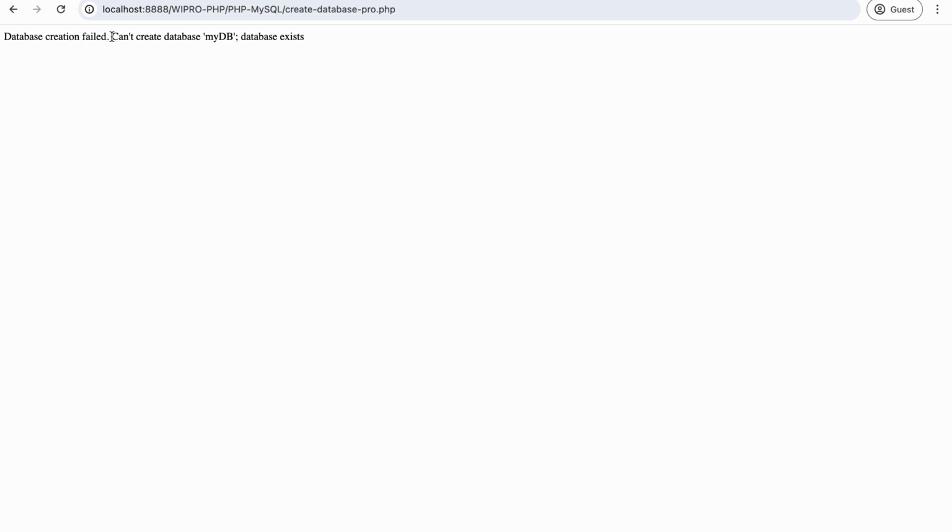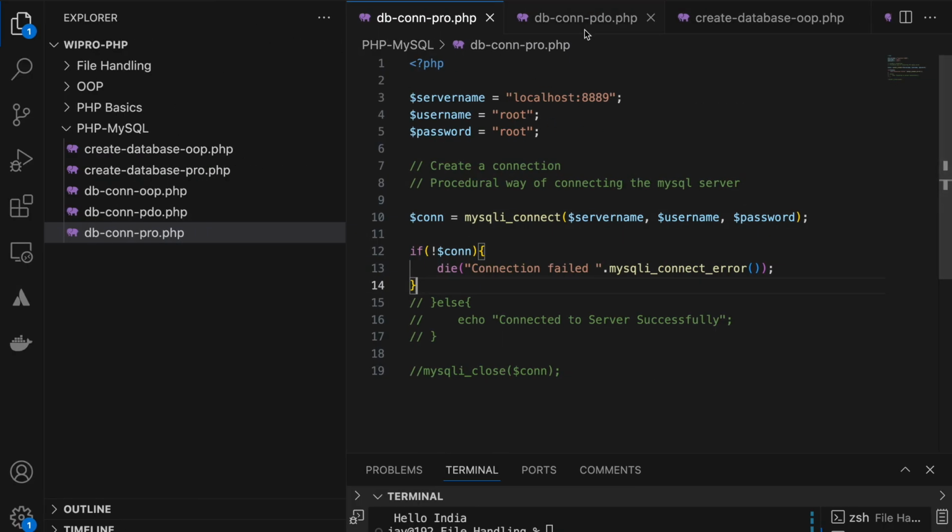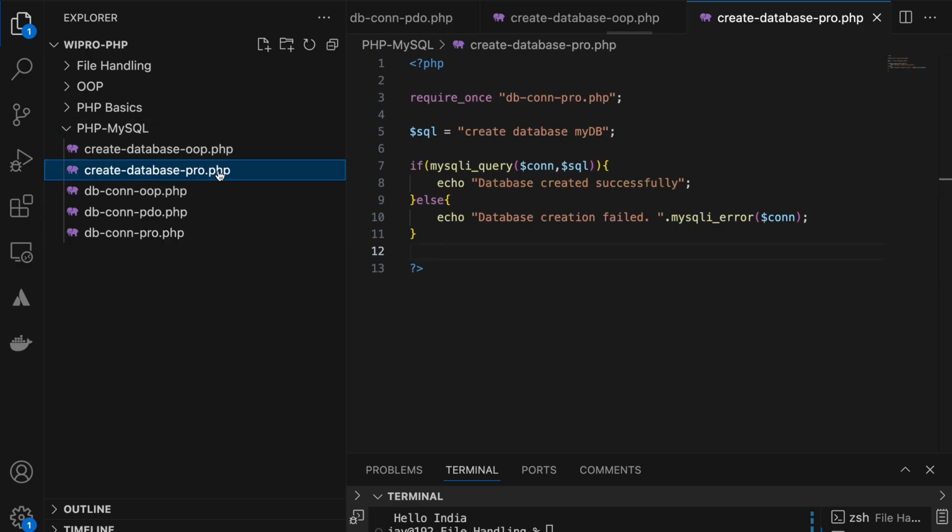Database creation failed. Can't create database, MyDB database exists, right? Yes, sir. From where that error is coming? This one, right? Sir.